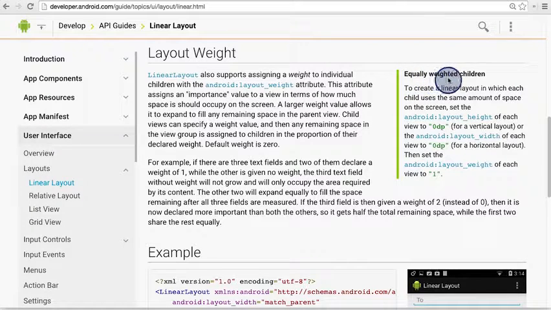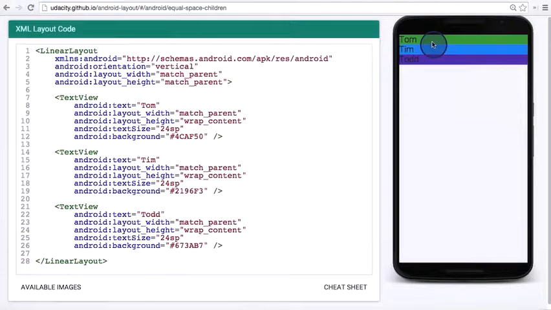This section is called Equally Weighted Children, and it talks about how we can create a linear layout where each child is given an equal amount of space, whether it's a vertical layout or a horizontal linear layout. For a vertical linear layout, we would set the layout height attribute of each child view to be 0 dp. Then we would need to set the layout weight attribute of each view to be 1. I'll show you what this looks like in the next video.